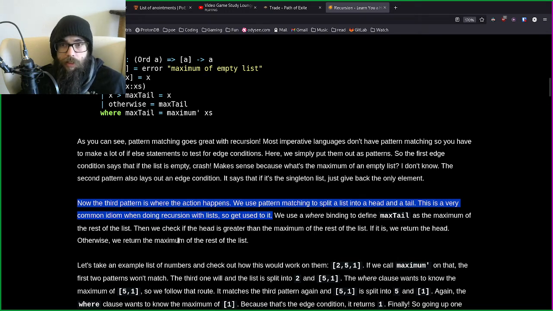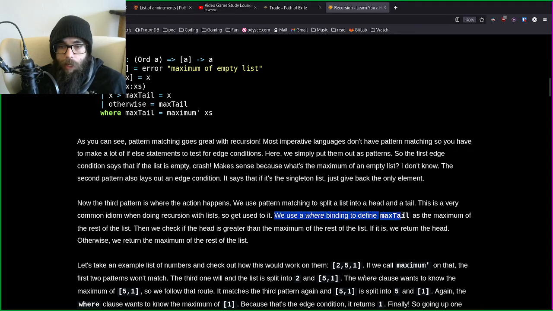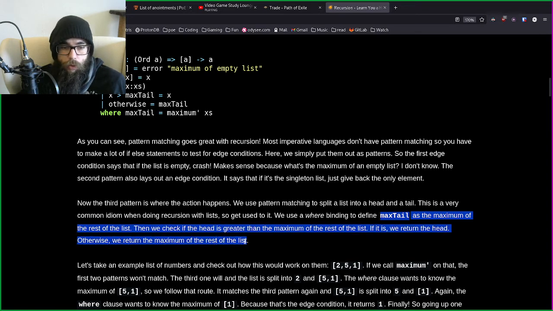Which is exactly the same thing we do in imperative languages. We use a where binding to define MaxTail as the maximum of the rest of the list. Then we check if the head is greater than the maximum of the rest of the list. If it is, then we return the head. Otherwise, we return the maximum of the rest of the list.